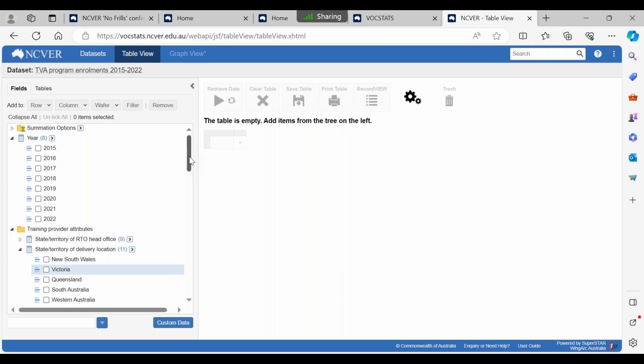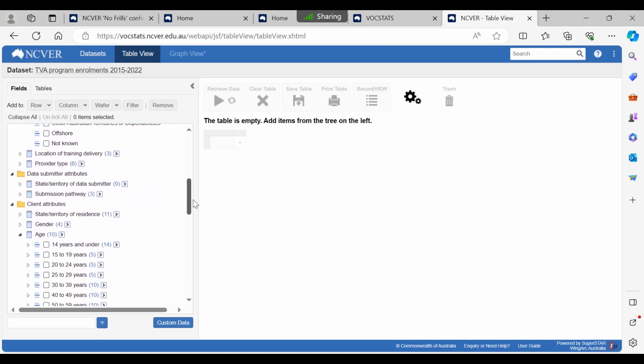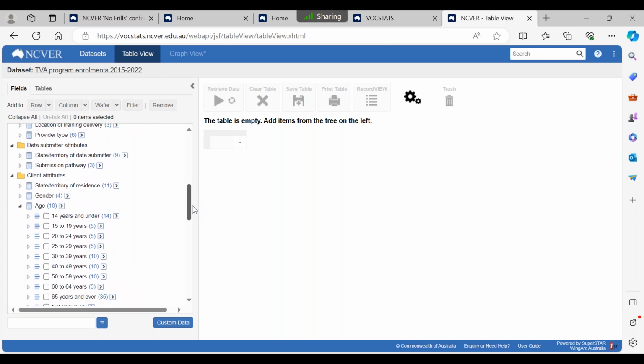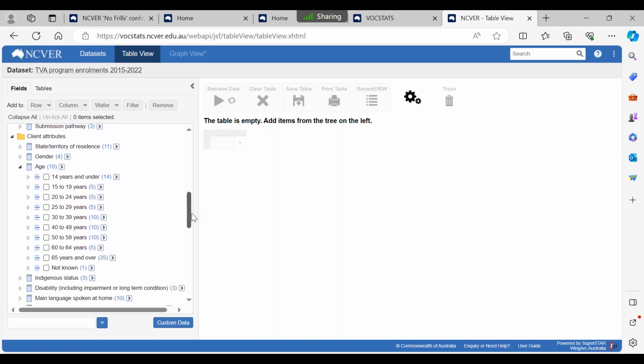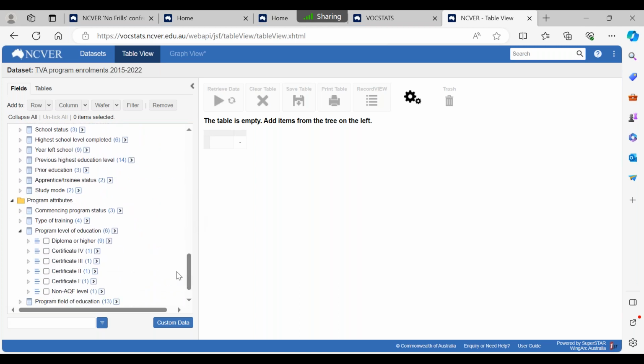Both the program and subject data are a key part of NCVER's collections, and I'll provide a little bit of context around those by going through some of the fields in this list here. So right at the bottom on program attributes, we've got the type of training. This shows different types of qualifications and programs. For example, those that belong to training packages, accredited courses, or training package skill sets.